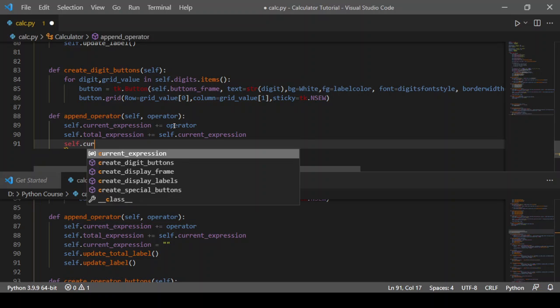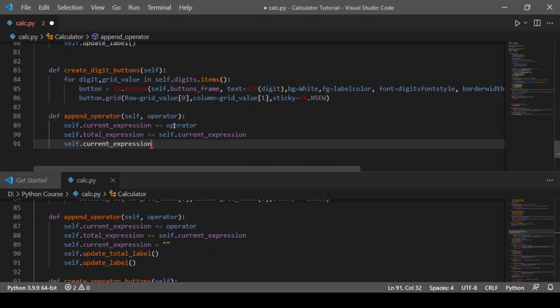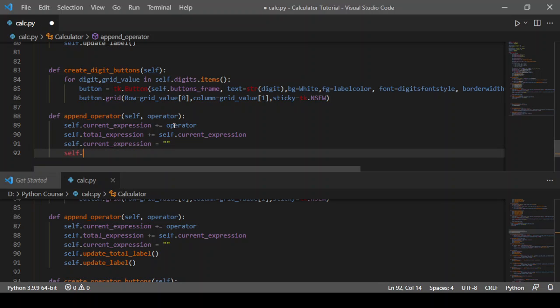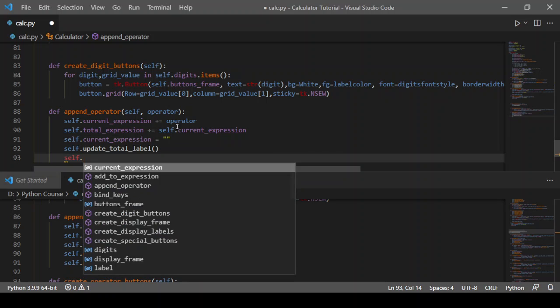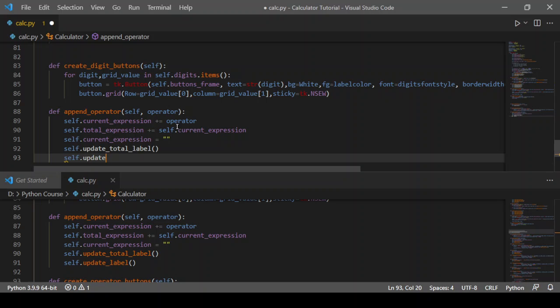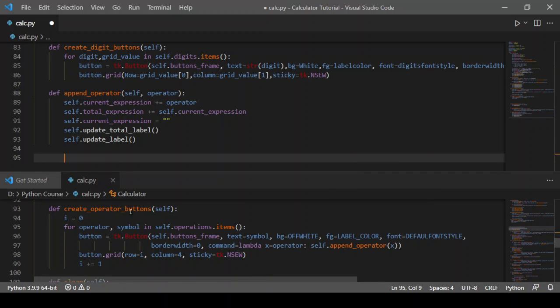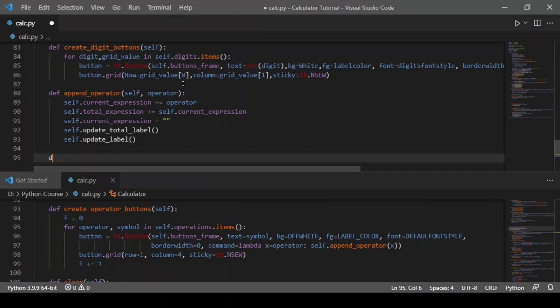Now we'll write self dot current expression. We'll set the text to blank. And now we'll call the function self update total label and update label. Self dot update underscore total underscore label, and self dot update underscore label, and hit enter.